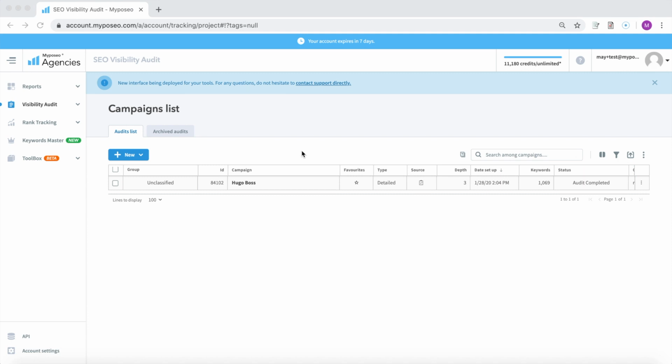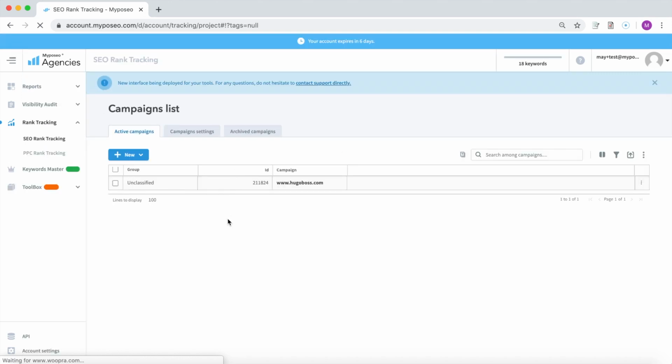Once you're done with the audit, you need to monitor your position as well as those of your competitors on the search engine. And to do this, you need to set up a rank tracking campaign. So we'll go to the left-hand side navigation bar and go to SEO Rank Tracking Campaign. And then we get redirected to this page here where we will learn how to set up our campaign.